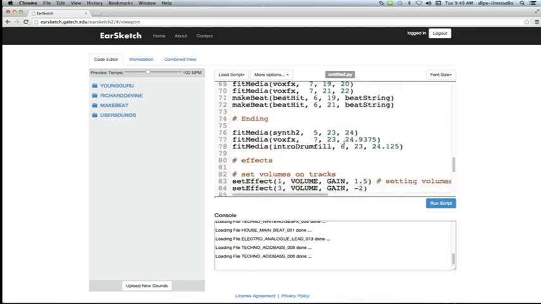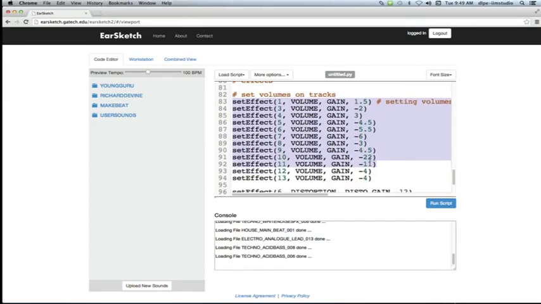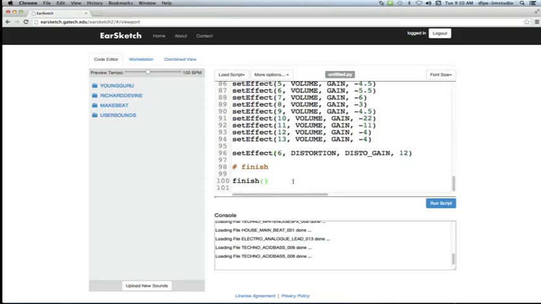And then the only other thing that's really in this script is calls to the setEffect function. You can see all these setEffect calls are setting the volume on different tracks to particular values, and those numbers are in decibels. So it's basically just controlling the balance of our mix, which tracks are a little louder, which ones are a little softer, so everything will sound a little bit better together. Then on track 6 here, we've added a distortion effect with a little bit of distortion as well. And then we call finish to finish this all up and get it ready for playing.